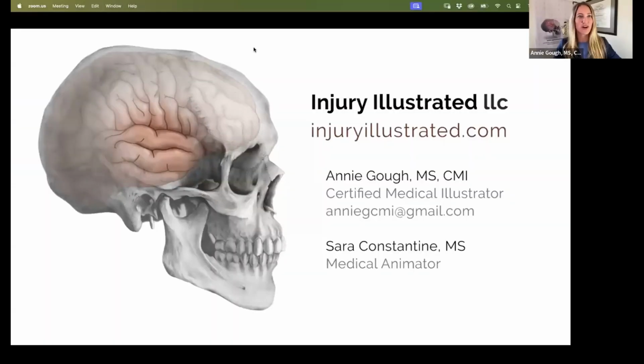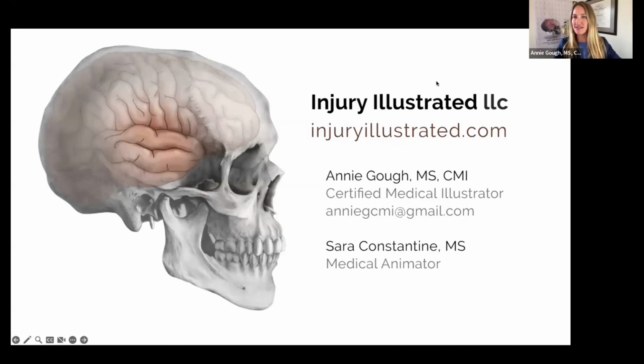I am going to share my screen and walk through a couple of these. This is just my information. If anyone wants to take a screen grab of this, my website is here. And I did want to mention that I do have medical animators on my team. Right now I'm working with Sarah Constantine all the time. She is a medical illustrator. We all go to medical illustration school and take the first 2 years of medical school. Our background is mostly medicine. And then she works primarily in animation, where I work primarily in illustration.